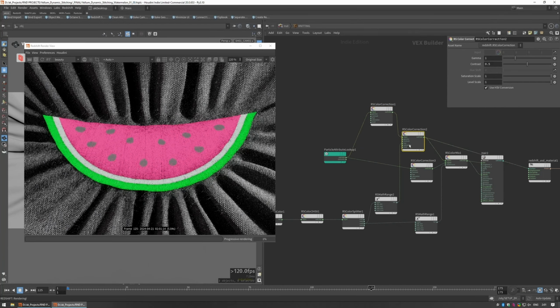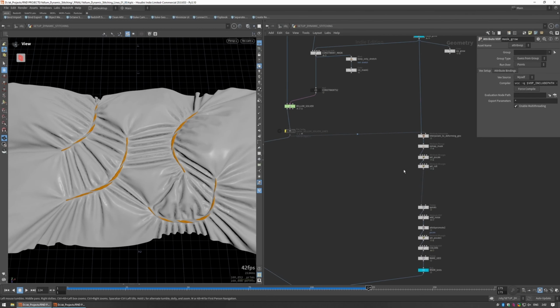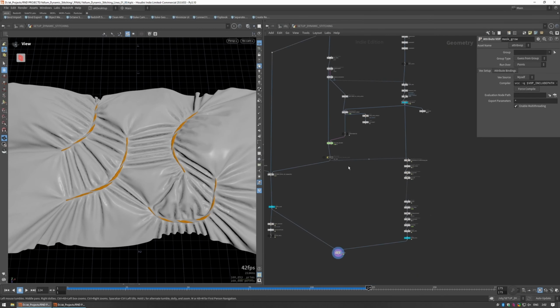So that's basically it for rendering. That's it for this tutorial. I hope you find it useful. As you can see, this is my final setup. As you can see, they are just nicely growing here. And again, this is the same setup that I showed you. Nothing is new here basically.